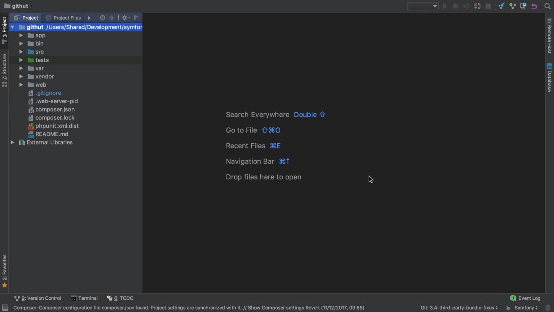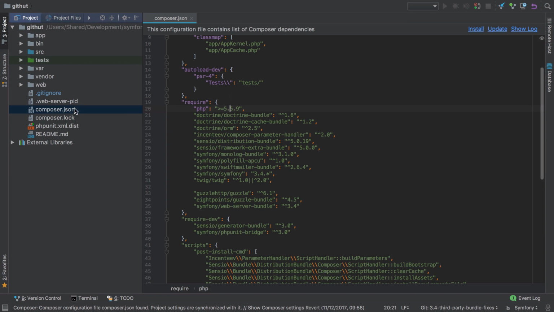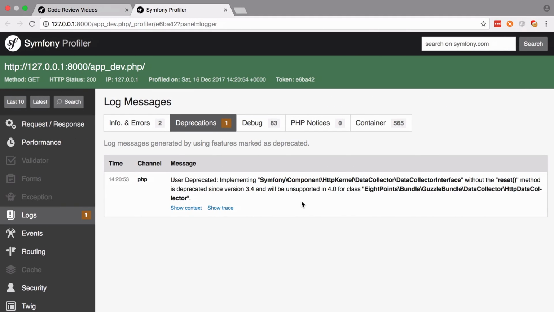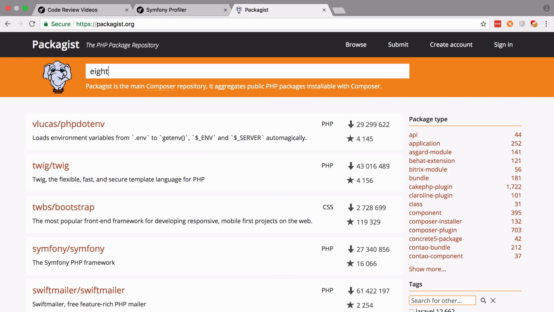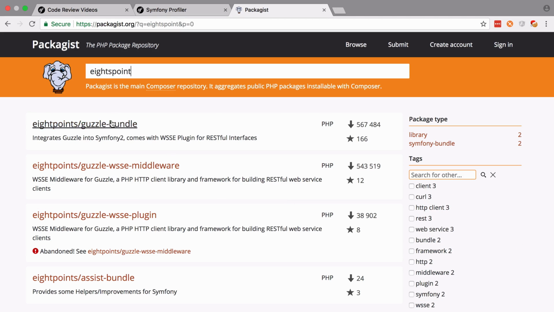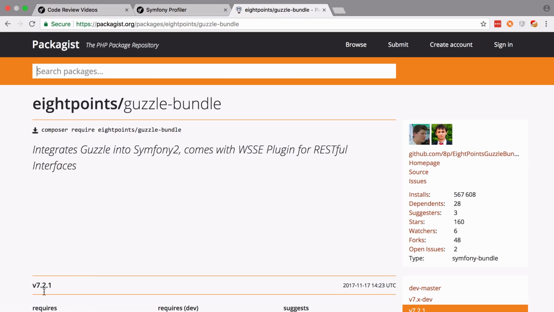So our first suggestion might be to update our composer JSON to use whatever's the latest version of 8 points guzzle bundle. Currently we're using 4.5, but if we head over to Packagist, we'll just do a search for 8 points. There we go, top result. So we can see that we're at 7.2.1 at this point. And because we're three major versions out, there's probably going to be some problems here.